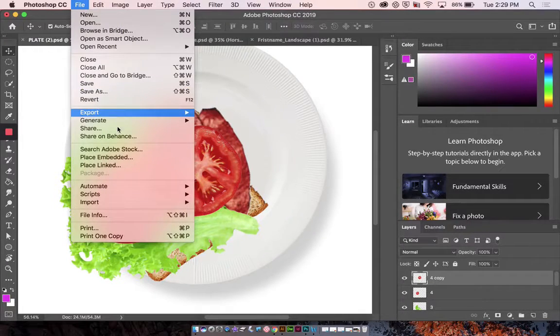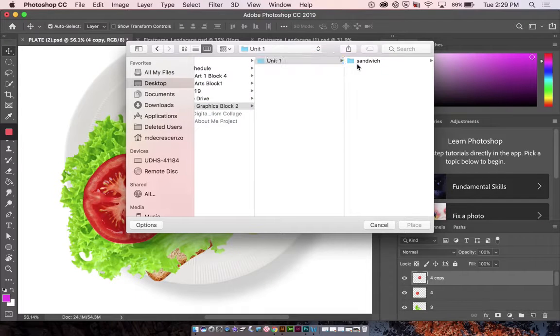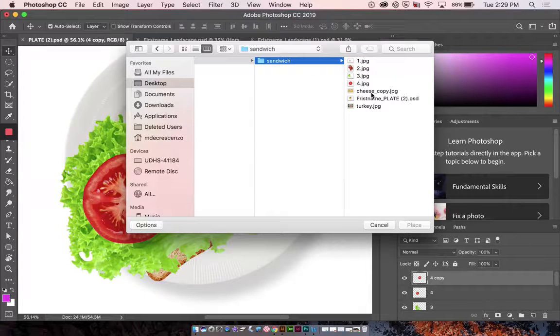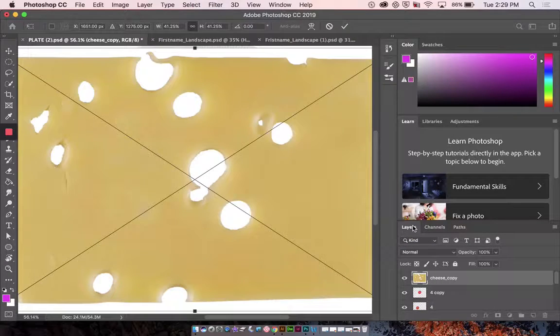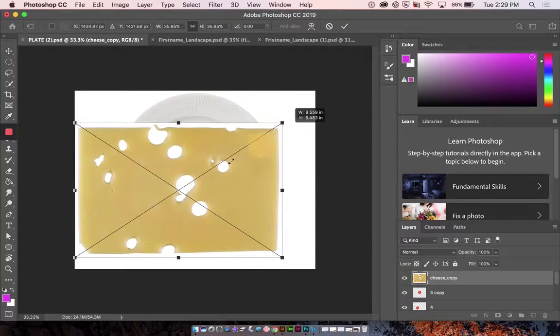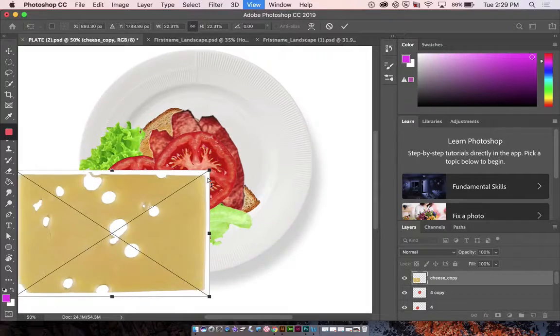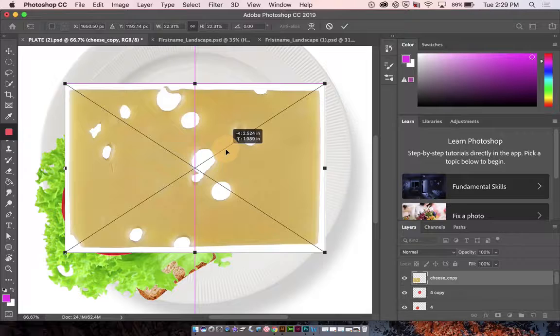So I'm going to go to File, Place Embedded, and look in my files for the next ingredients, which is going to be the cheese. So I'm going to click on the cheese and press Place. From here, I can make it smaller. I'm going to zoom in. And I want to press the check mark or return when I'm done.